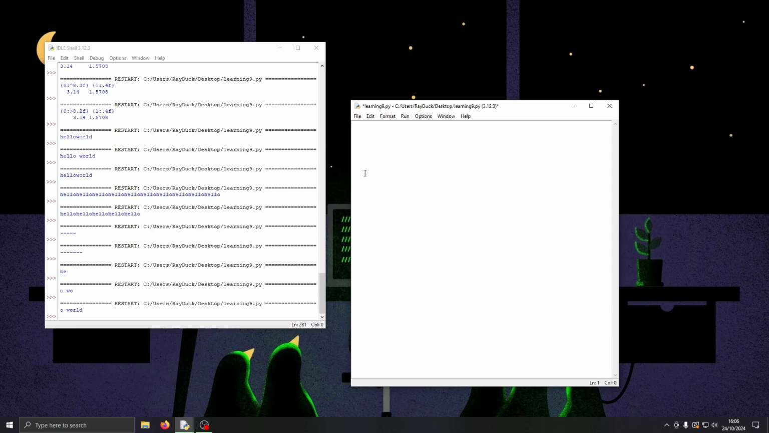Dot split splits a string into multiple, like a list of strings, using a certain character as like the splitting point. And strip gets rid of excess characters such as spaces by default or dots or whatever on the beginning and end of it. Dot upper, dot lower, make it uppercase or lowercase. Dot isupper, dot islower, checks if it's uppercase or lowercase. Dot format. And now this is the important bit you need to remember again.